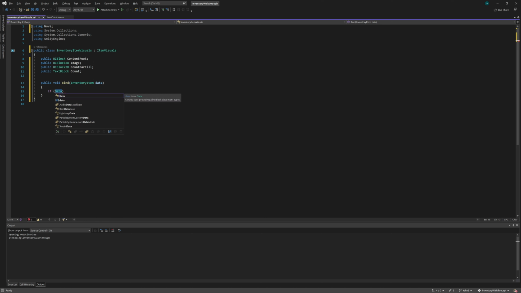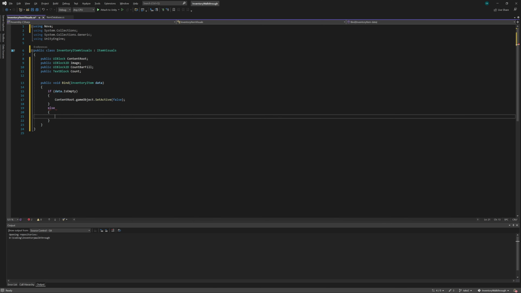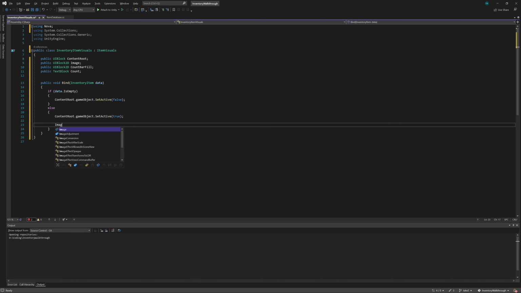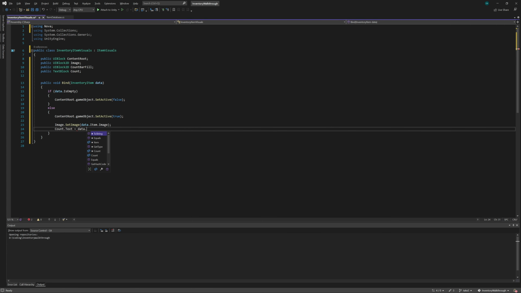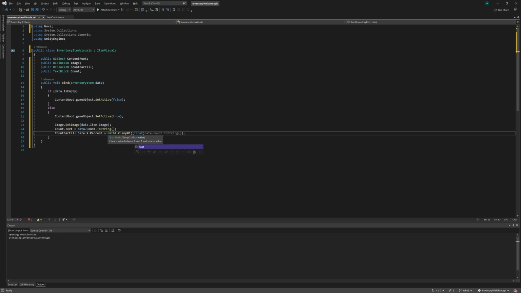If the item is empty, then we'll disable the content root. Otherwise, we'll make sure to enable it. And then we'll update the image based on the item image. We'll set the count text to be the item's count. And then we'll set the count bar fill size X% to be, let's clamp it just to be safe, the count over the max count.